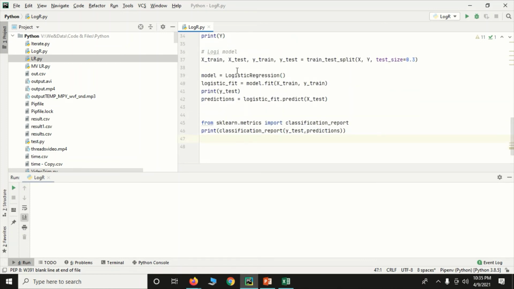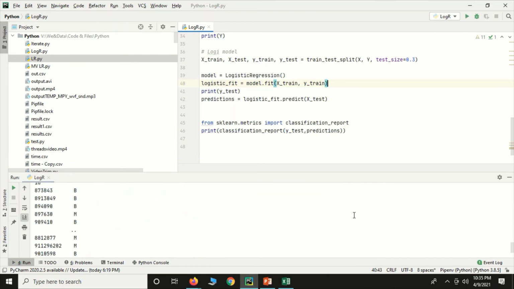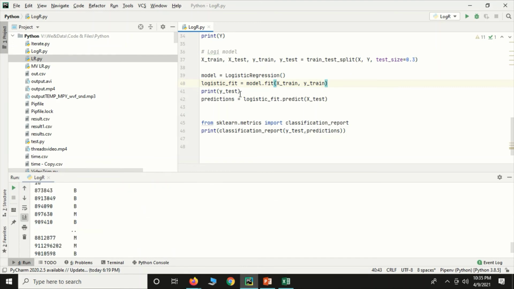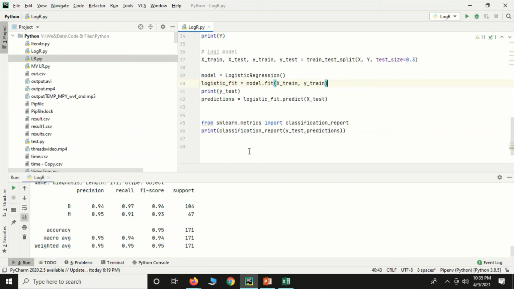This is the logistic regression model: test train split, model fit, then testing and classification report. I'm running it again. The model is fitted to the logistic regression and it is trained and it is printing the predicted values as well. This is the classification report with precision, recall, F1 score.